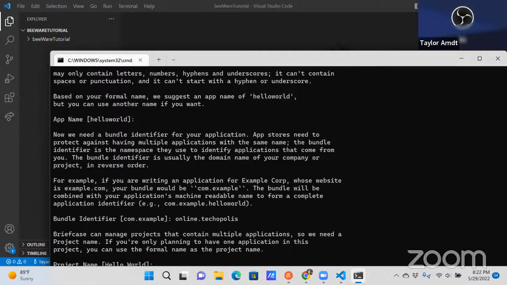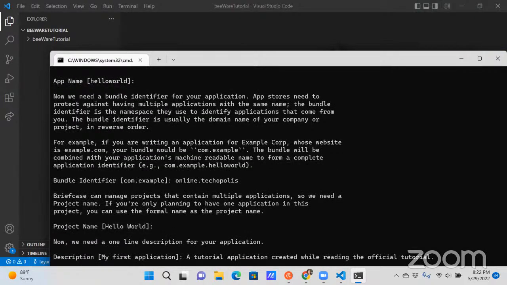Who do you want to be credited as the author of this application? This could be your own name or the name of your company you work for. Author [Jane Developer]: I'm going to say Taylor Art.